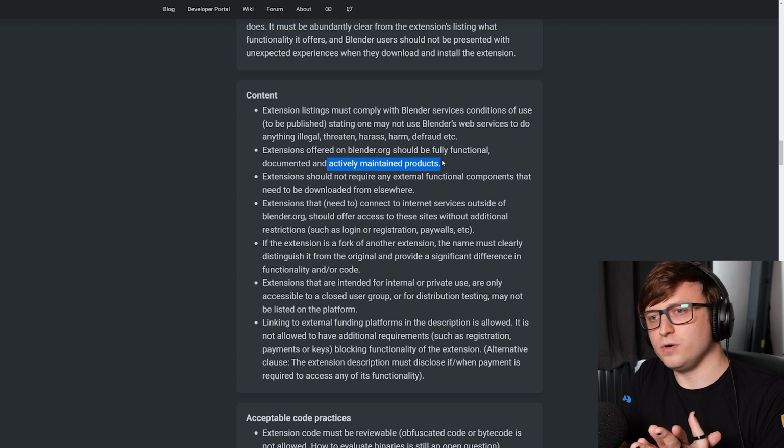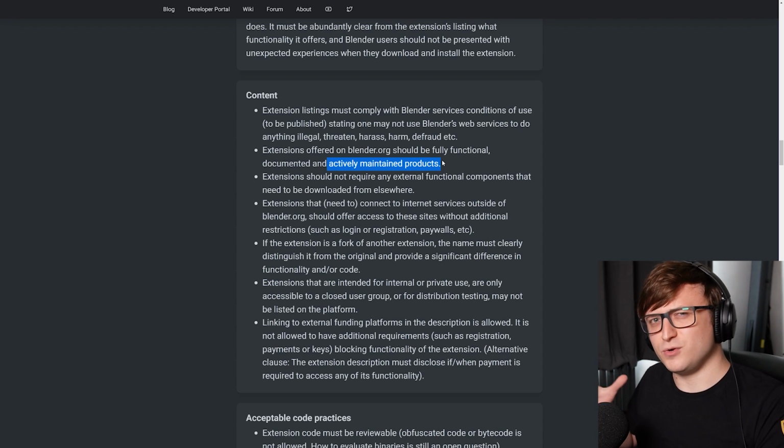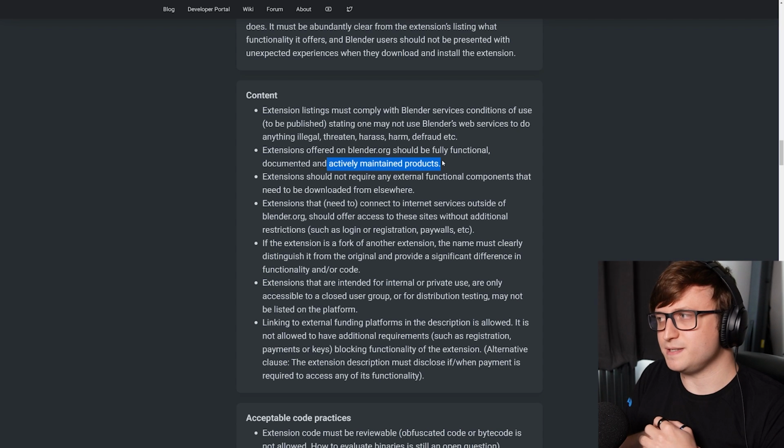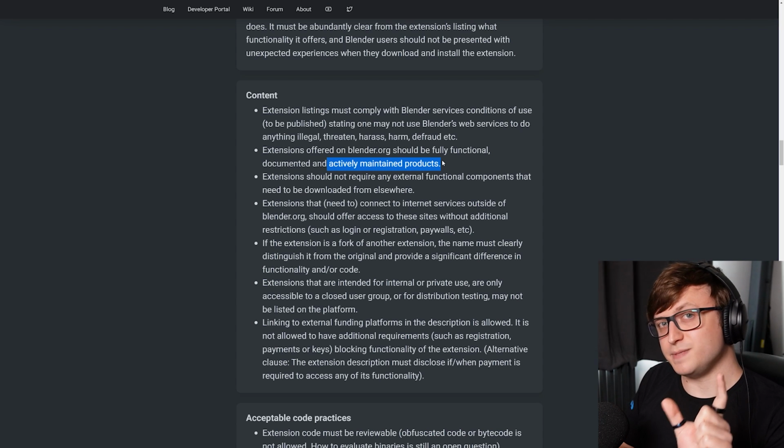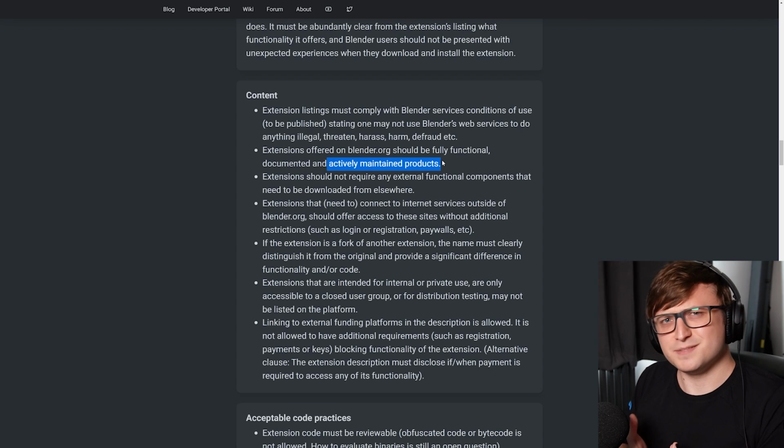Is it just if they don't work for many versions that we consider them not actively maintained? Because I think that would kind of make sense. I suppose that's what maintained means. Like if it still works, then I guess it's maintained.